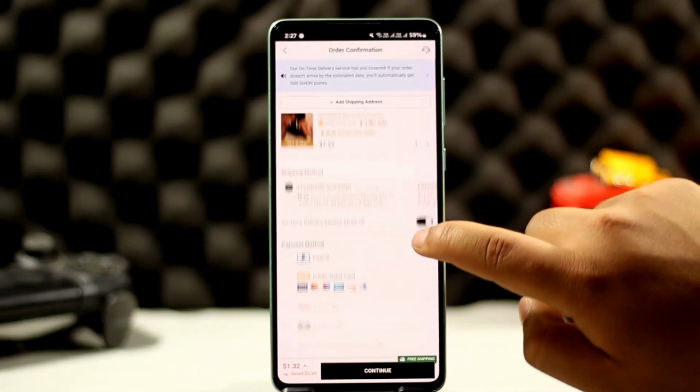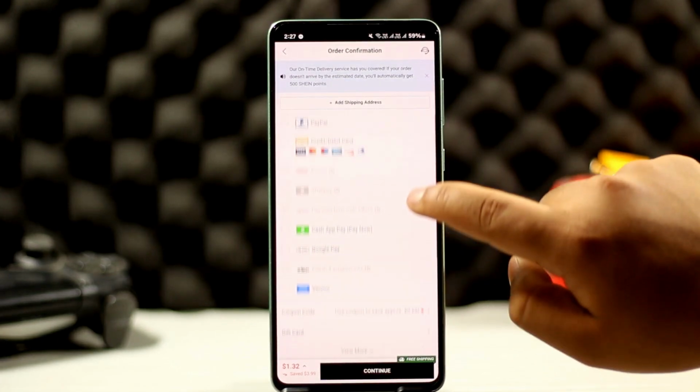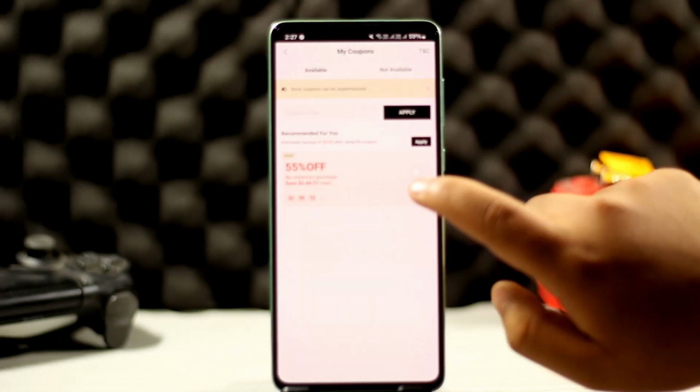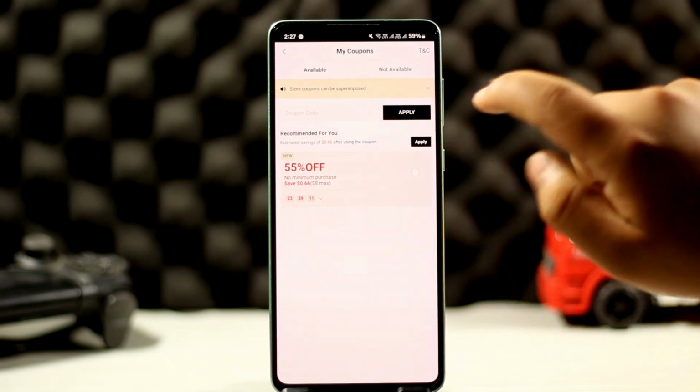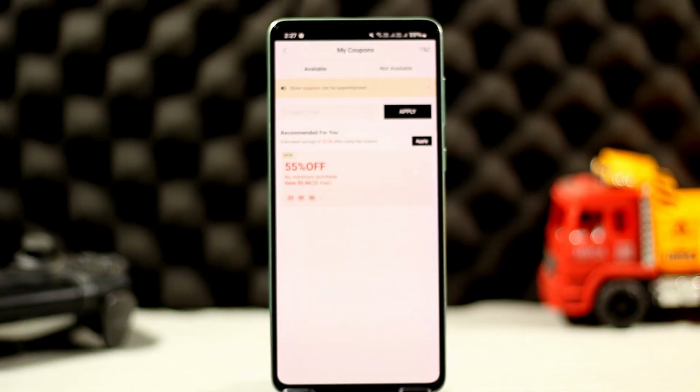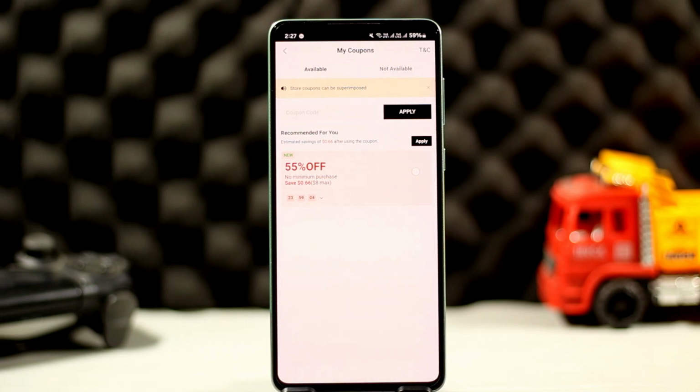Once you're on the checkout page, it'll ask you to add in payment methods and such, right? Down below, you can see the coupon code option. Tap on it, and now here you want to enter in your referral code and tap on apply, and you'll be able to use it. So you'll have to use it during the checkout process on Shein. So this is how you can easily use the referral code on Shein app or Shein.